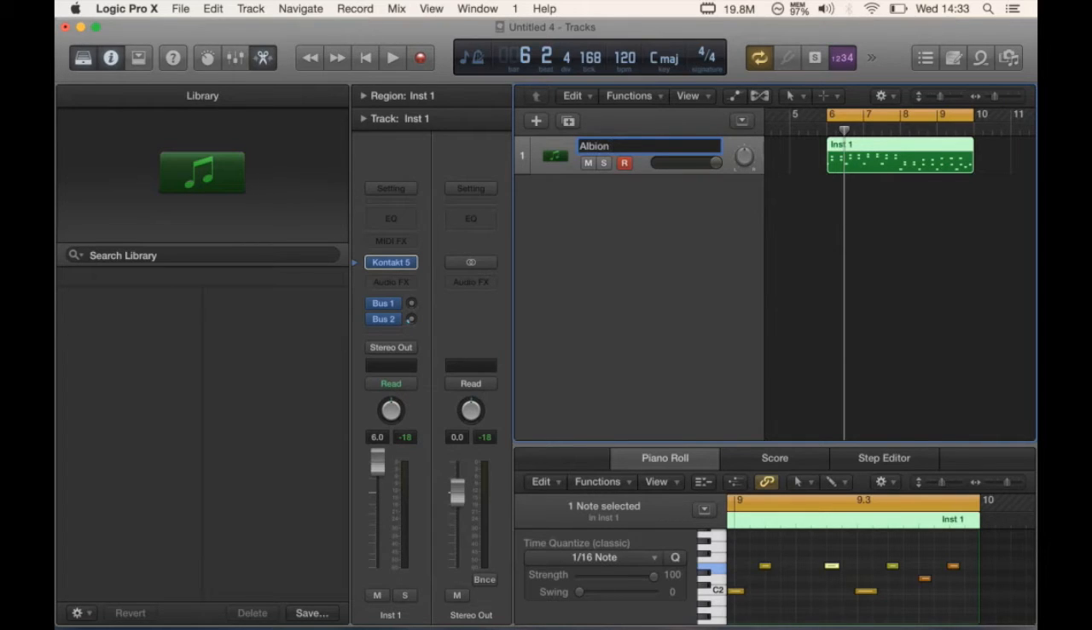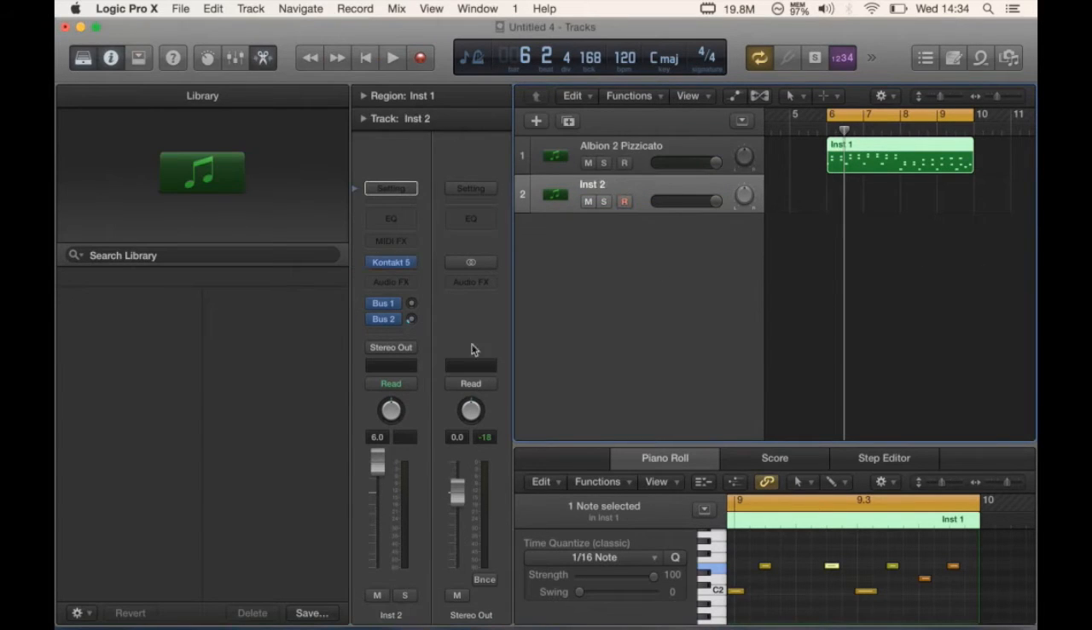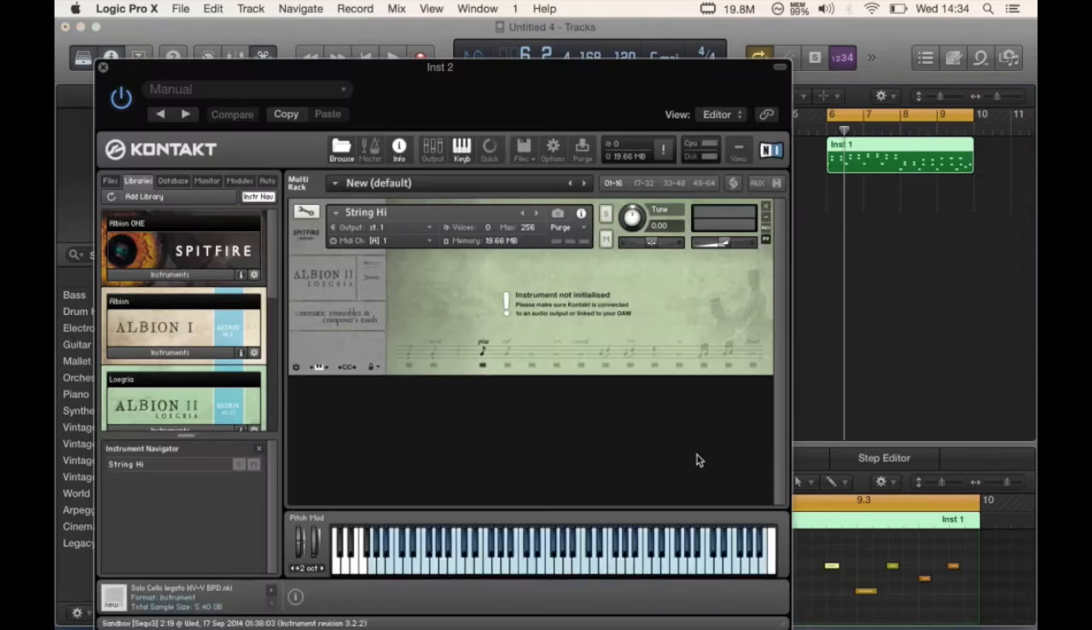So basically I just named the things on the side. Albion Pizzicato, just so it gives you reference as to what the files are and what the sections are. So let's go on to a low string section.